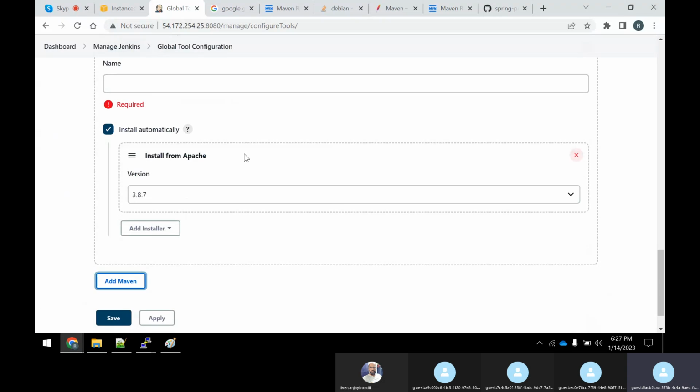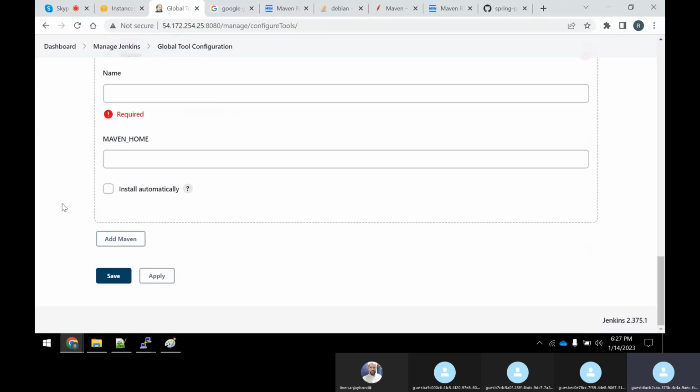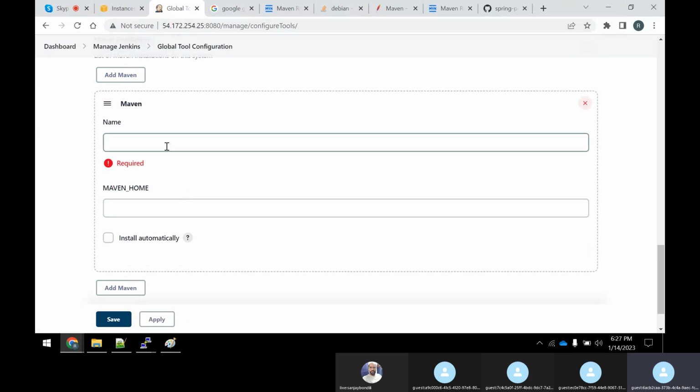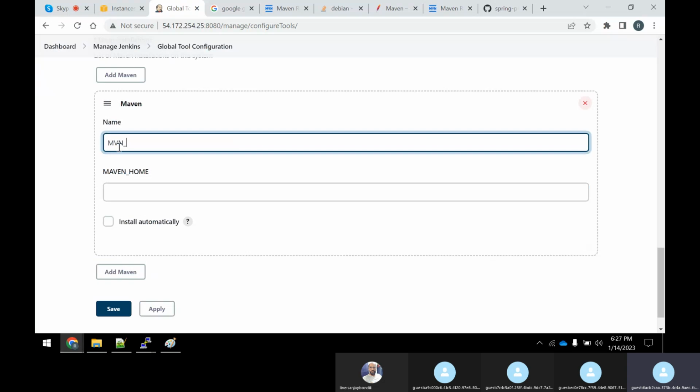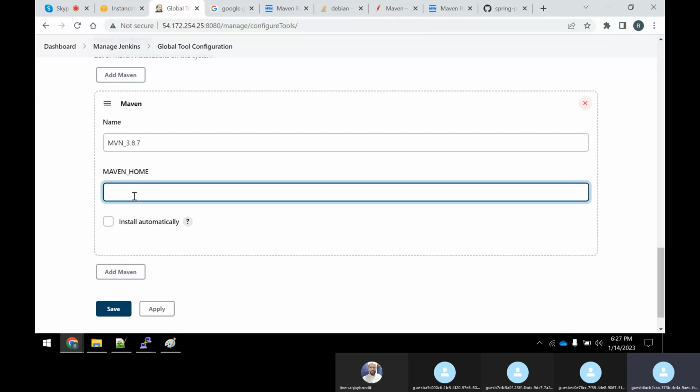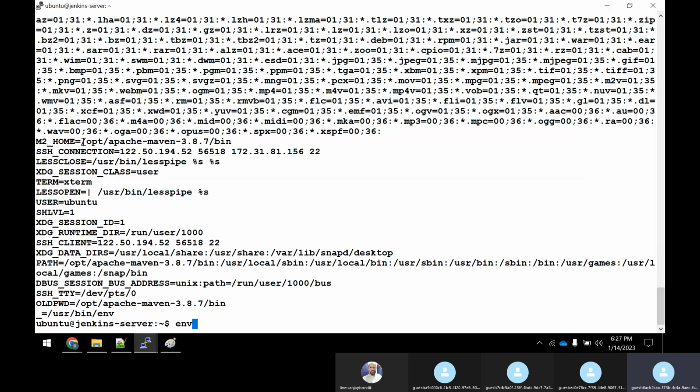Here you could see it is asking whether you want to do an automatic install. No, I don't want to do a Maven install. Maven is already there, so just deselect this option. Now you just have to give a Maven name and the path of that Maven. Let me give MVN underscore. What is the version, guys? We have MVN 3.8.7, right? So I will say MVN_3.8.7. Where is the home directory of the Maven? I know it is under /opt/maven. So this is the path I need to give.